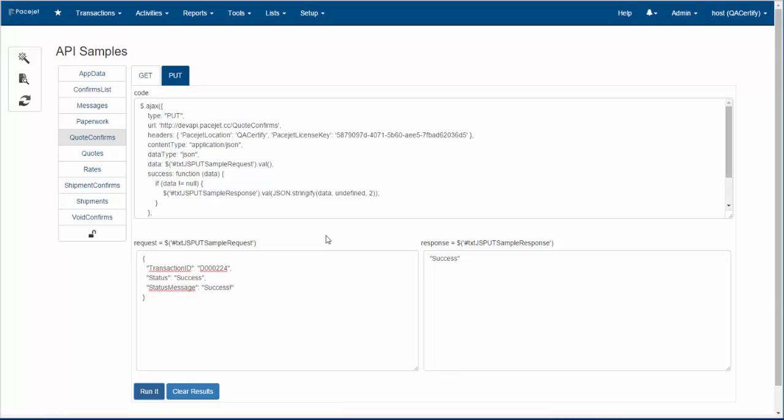Quotes interactively are a little bit different than the rates example, where we might be doing that for an e-commerce website. This type of use case is better when a user wants to go on screen, look at the various options, make a choice, and then update the backend system directly.